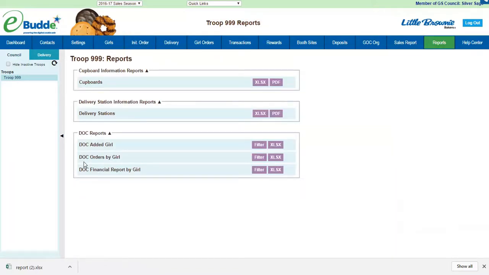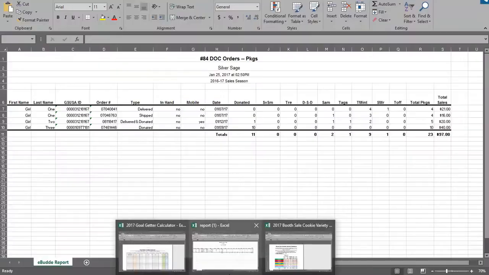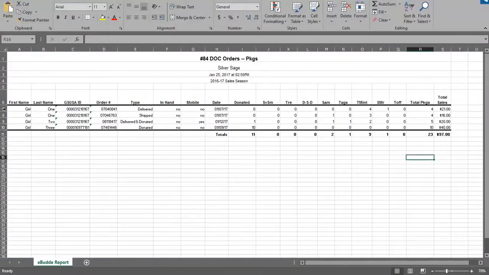select this middle DOC orders by girl. I'd click that, it would run the report, it would download right there, I'd click, and then it should pop up with something that looks an awful lot like this. And I'd see my girl 1, girl 2, girl 3 listed, however many sales they had. The ones that we're worried about are not the shipped and not the donated, but the actual delivered, which is called girl delivery.